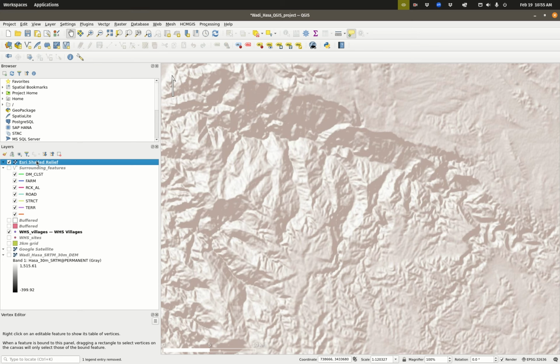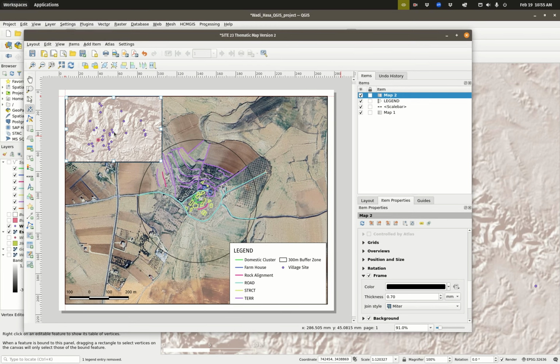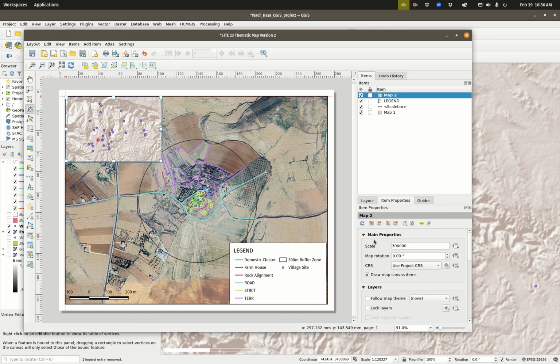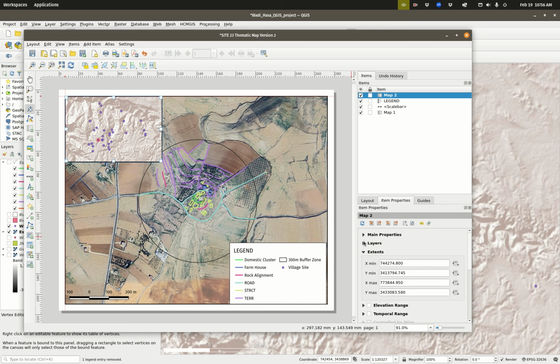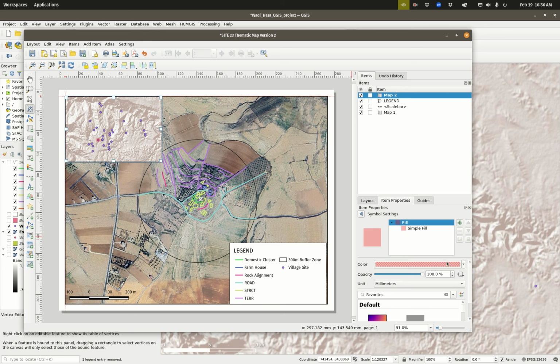And again, the ordering that you see over here matters. So if we want to see those points, we have to make sure the orders are set. Now we're really seeing the inset over here. That makes some sense. And if we want to control that inset, if we go back into map 2 and go down to the overviews section, we can change the style.